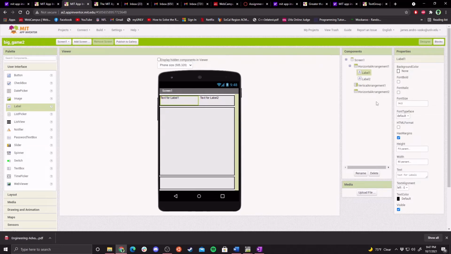So I'm going to go ahead and assign some text to this. I'm going to call this one dice. Let's say dice 0. And then this is going to be roles 0, as shown in the original app.